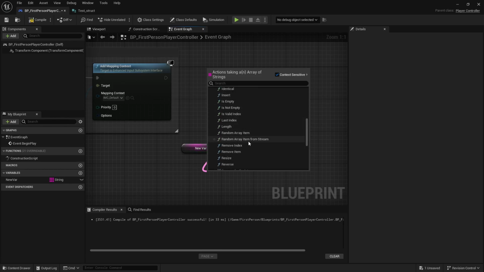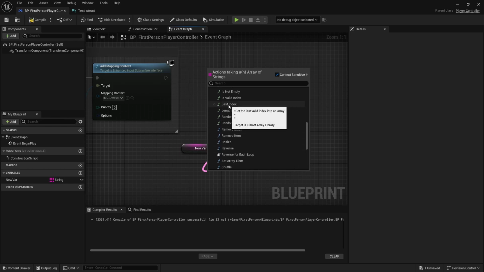Let's see what else we have. You can check the last index, so you don't have to check the length. The last index is length minus one since it starts with 0. So 0 to 10 will actually be 11 items, and the length will give you 11, while the last index will give you 10, basically.